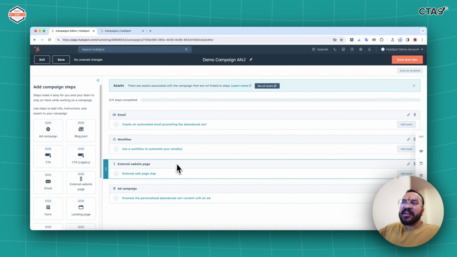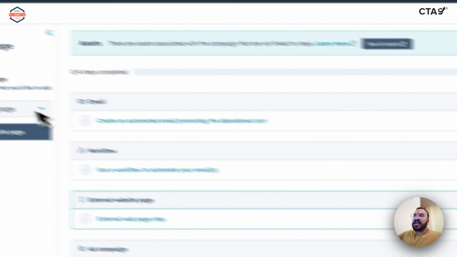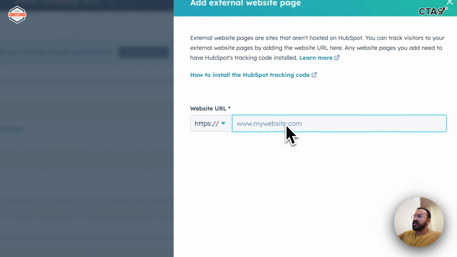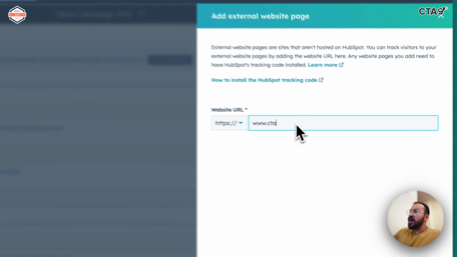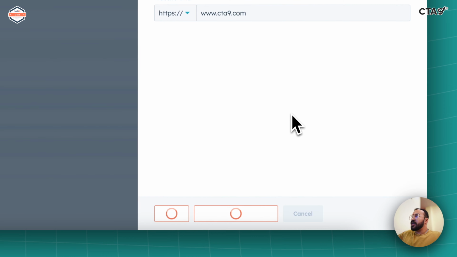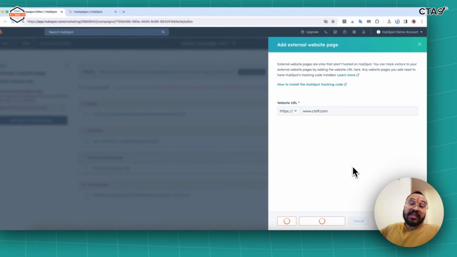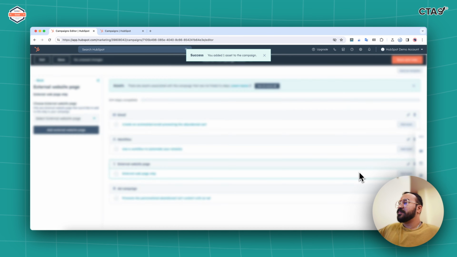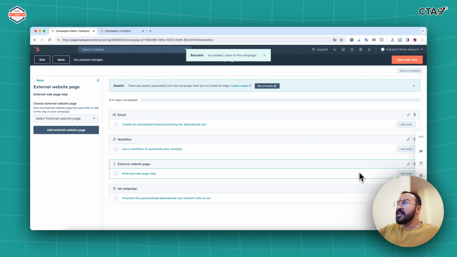Now, once you have added your external website page step, now click on add asset and here select your external website page which you want to add. So it could be any URL. Put in the URL which is the external website page, and that URL should have your HubSpot tracking code so as to ensure that everything is seamless. Once that is done, an external web page step is added over here.